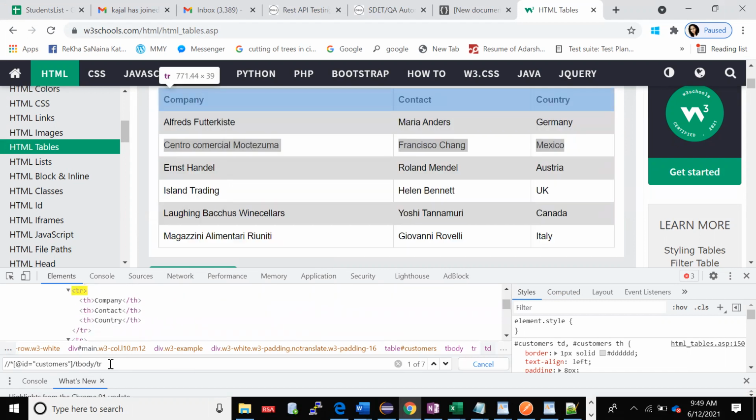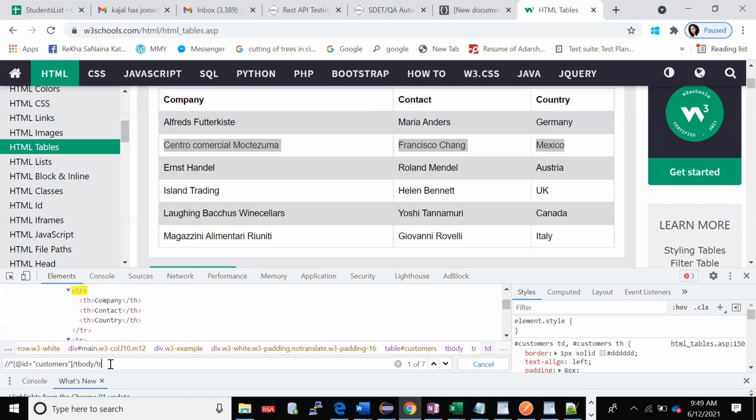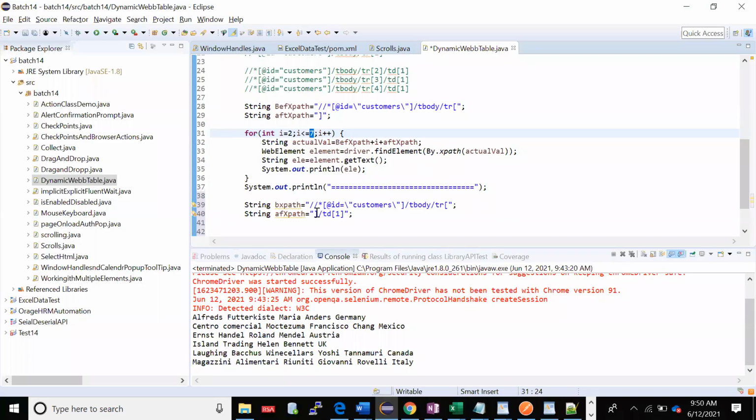Understood? Okay. So I know that I have 7 rows, but the first row is my header. I don't want that header, I want just the values. So I'll tell my XPath to find all the rows, and I'll keep a size. If I want to get all the elements, how do I do it? Can anyone tell me?